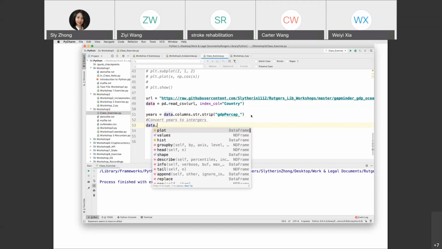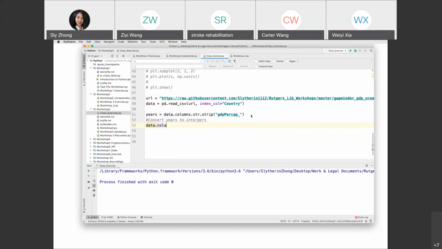And then in the beginning, the name of the year is a string, and now we convert it to integers. Inside NumPy, when we convert types, there's a function called astype. And then now we want to show Australia.